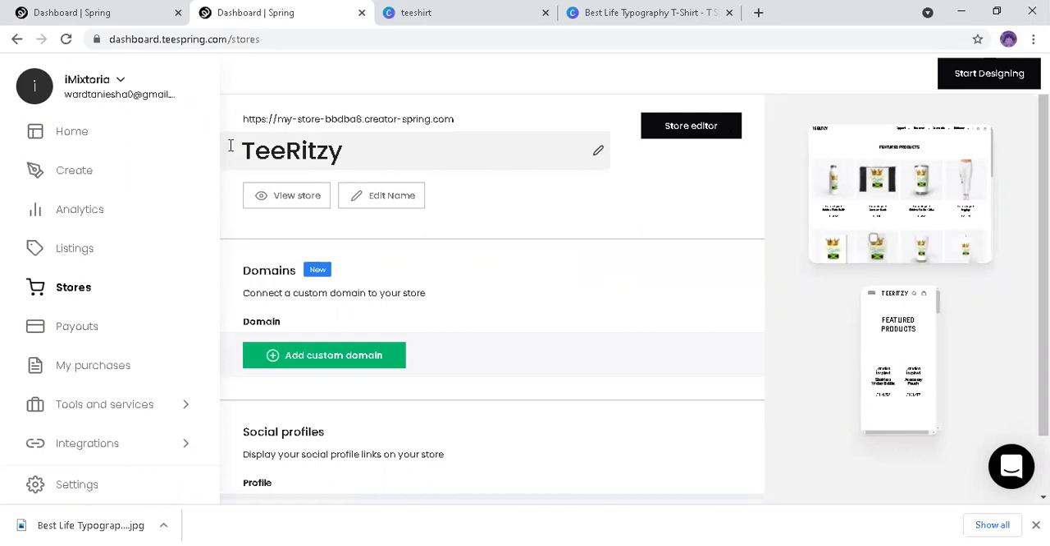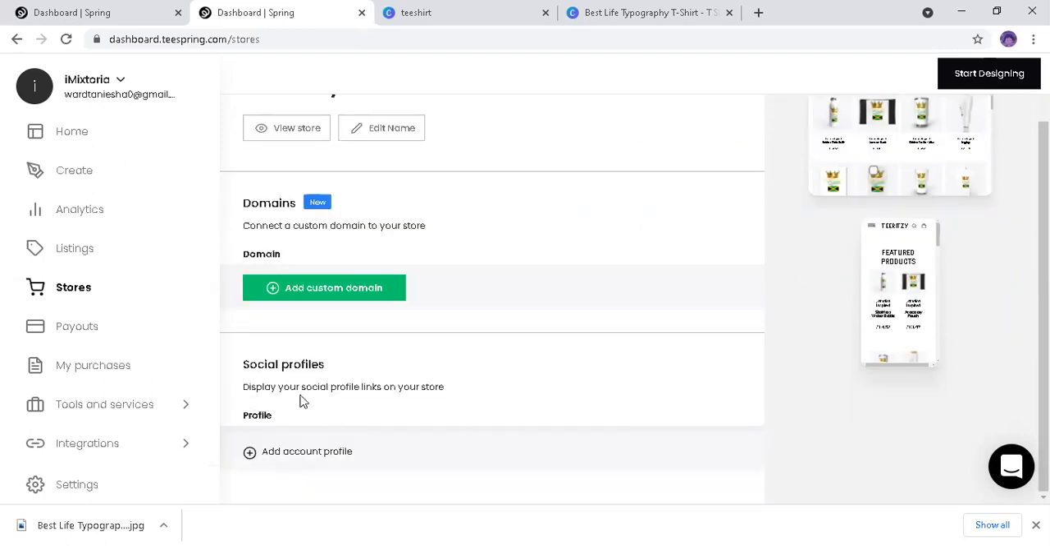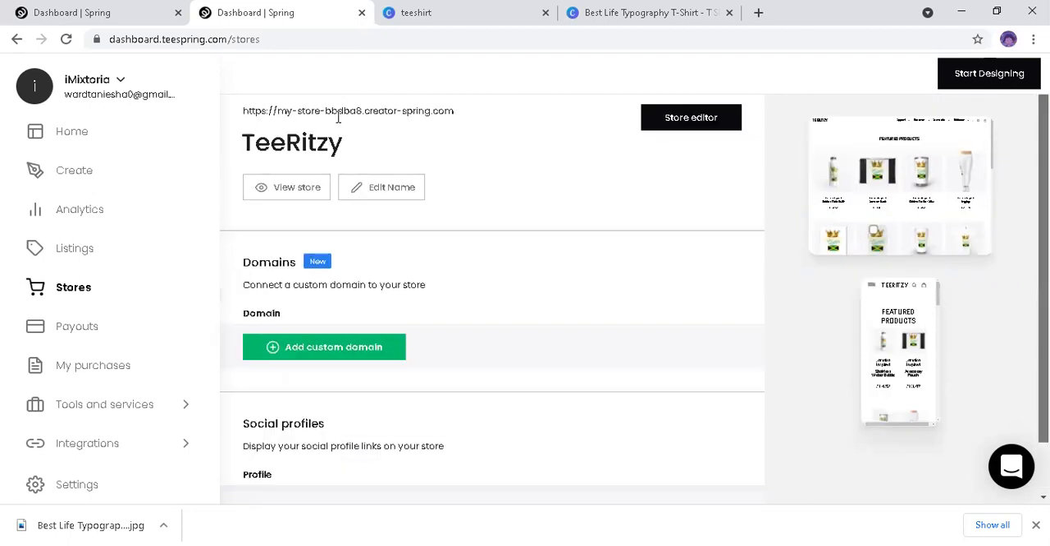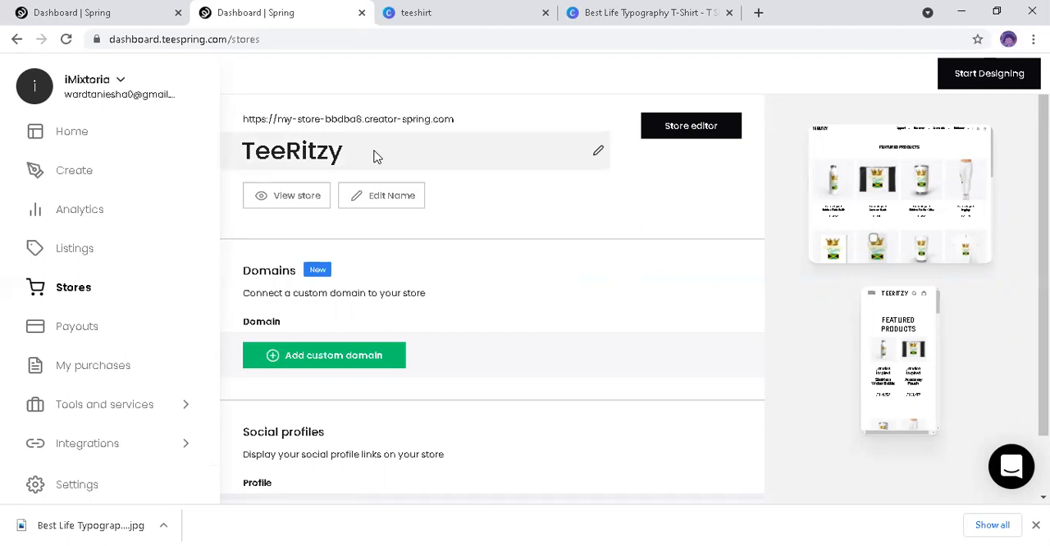So put the name of the store that you want. And if you have your own domain, you add your own domain and so on. You could also display your social profile links on your store as well. So you can then go through and just edit your store, set it up the way you want it. And then they would show you a sample on the right-hand side so you could see which one you actually want. So you click here, you can change the name. When you change the name, right, you can then click on view store and it would show you your products and everything on your store. Okay.